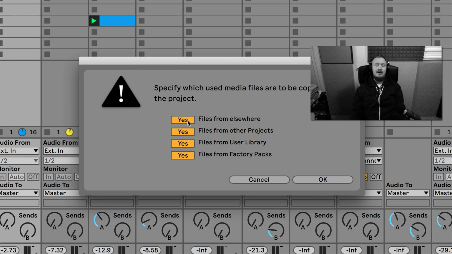Let's see what these are about. Now, files from elsewhere means anywhere from outside the project folder. Files from other projects: if you have projects in other locations on your hard drive, for example, and this song would be using files from those projects, it would bring those files into this project folder. But if you're never going to delete any of those other projects, you may not want to duplicate those into this folder.